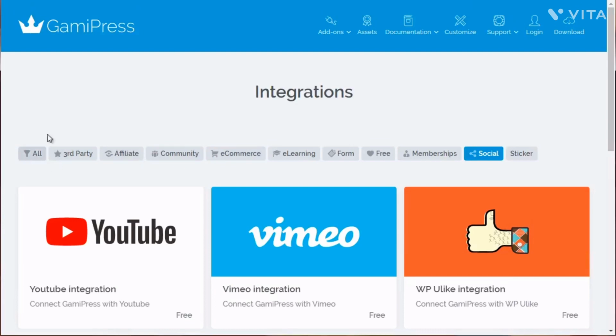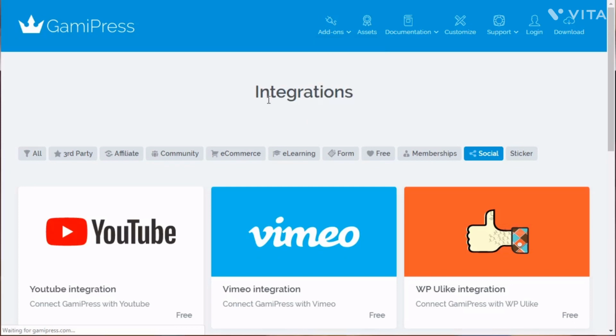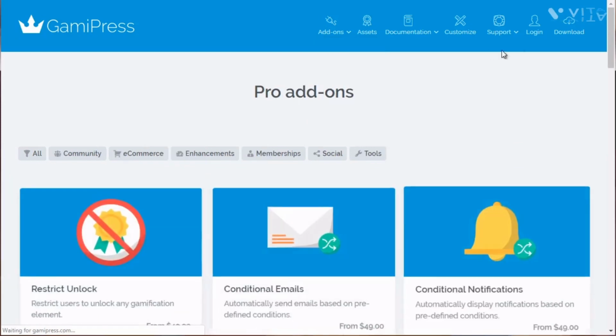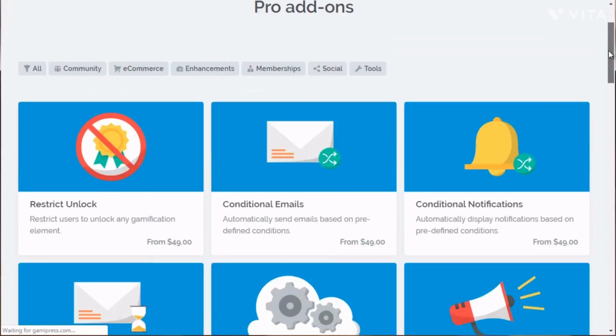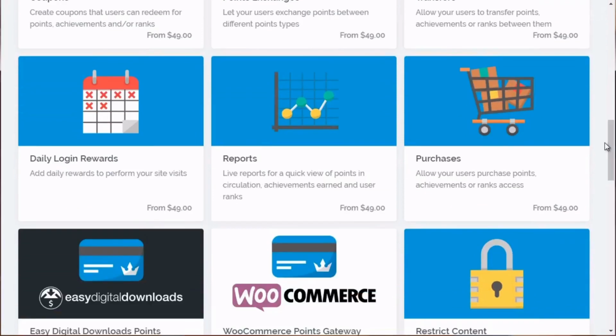Let's click on all. In fact, I'll click on pro add-ons. So they have free add-ons that you can use, and they have pro add-ons as well. You can see here, if people refer their friends, they can get points for that. Another thing is daily login rewards. That way you can get people to come back to your site and log in every single day. And by doing that, they get rewards and they get points that they could potentially use to buy other things.